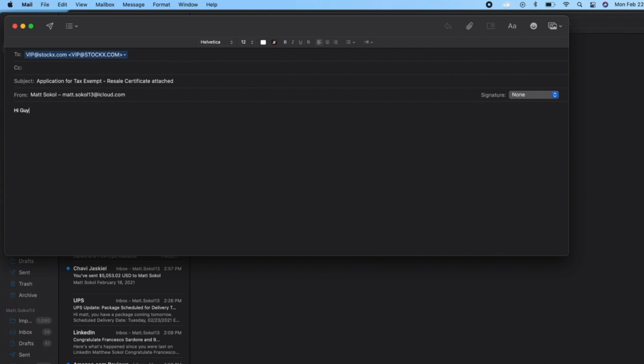Hi guys, I am a business and I wanted to make tax exempt purchases. I have attached the resale certificate for you. Please review it and add this status to my account. Thank you very much, Matt Sokol. And I heard back within 24 hours and they added it to my account.